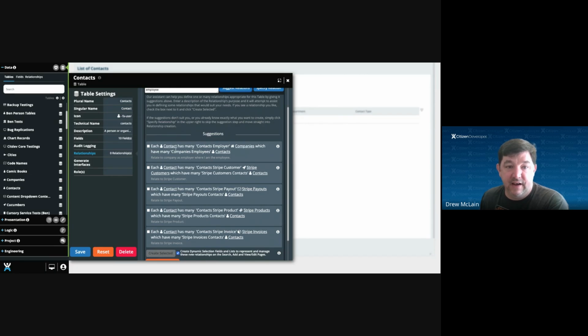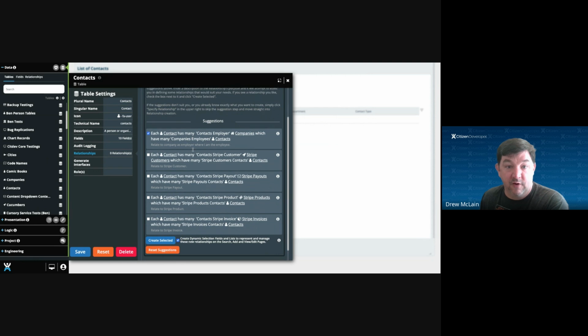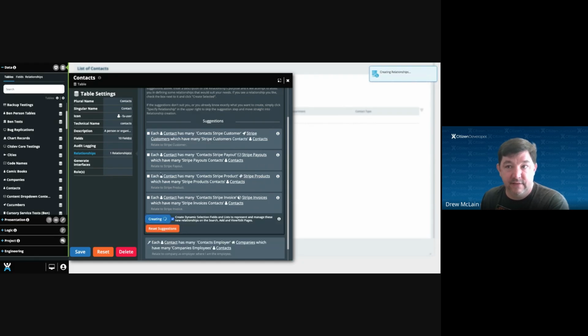So I have each contact has many employer companies, which have many employees, which seems good to me. So I know people can work for multiple places, and places can have multiple people working for them. So go ahead and check that one, hit create selected. And it's gone ahead and added all my interfaces. You can see it working over here a little bit.